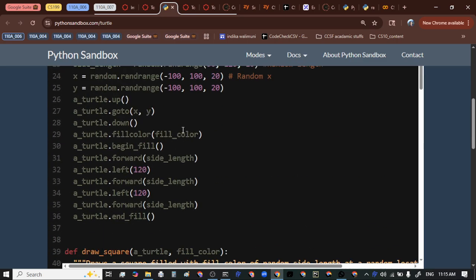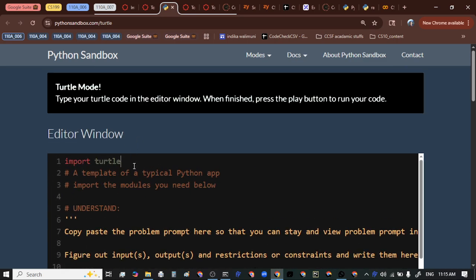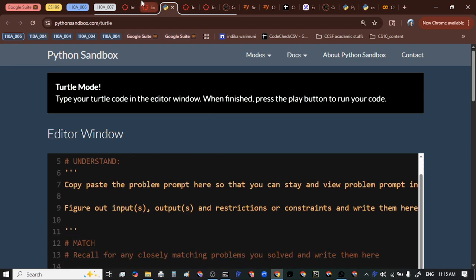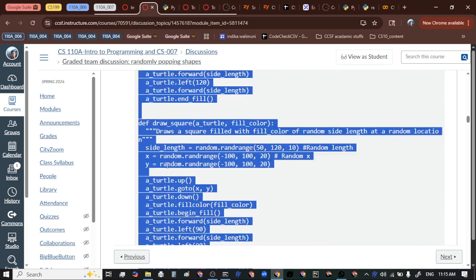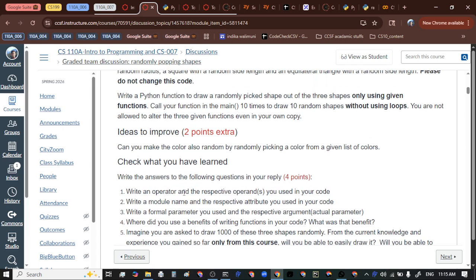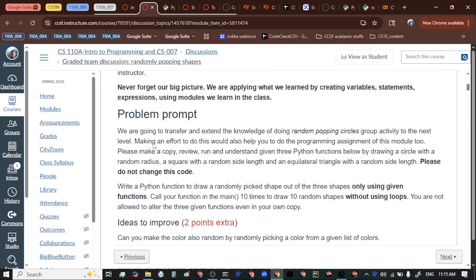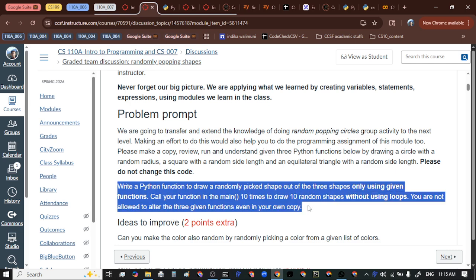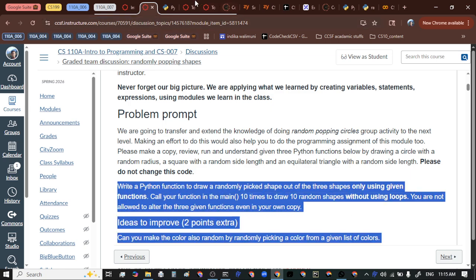Okay. And we also need random module, right? So I'm going to import that as well. Okay. All right. So this is our prompt.